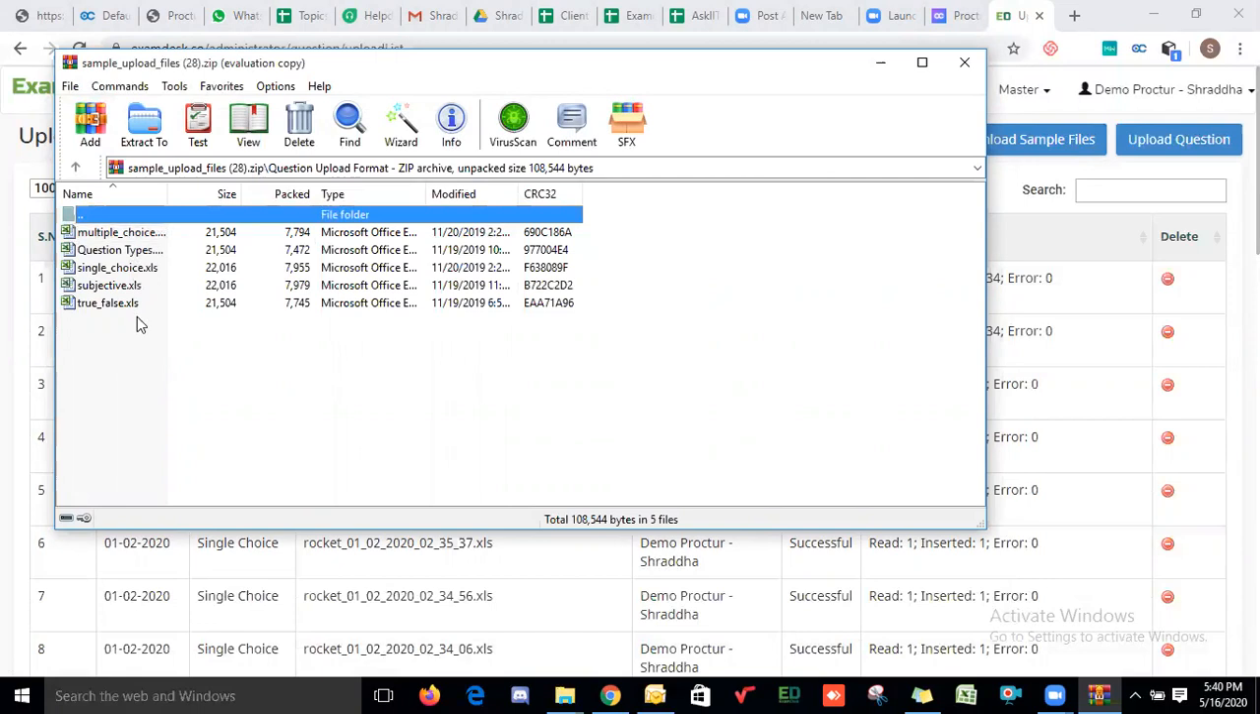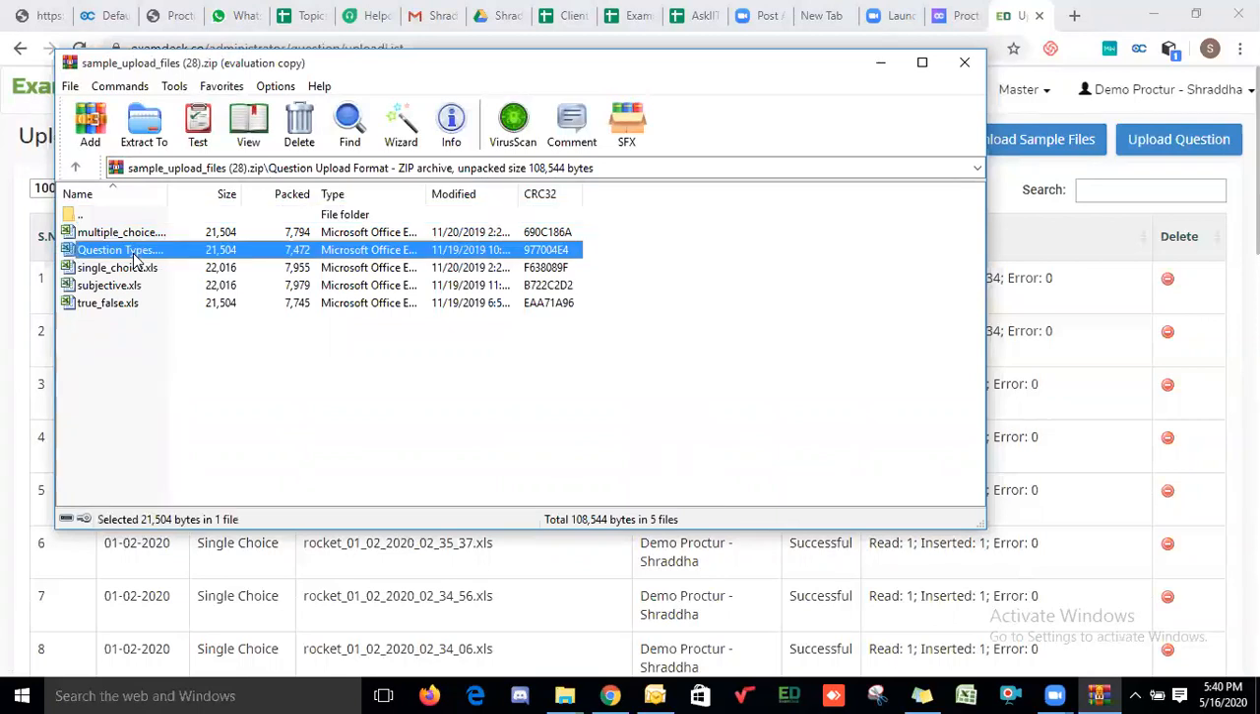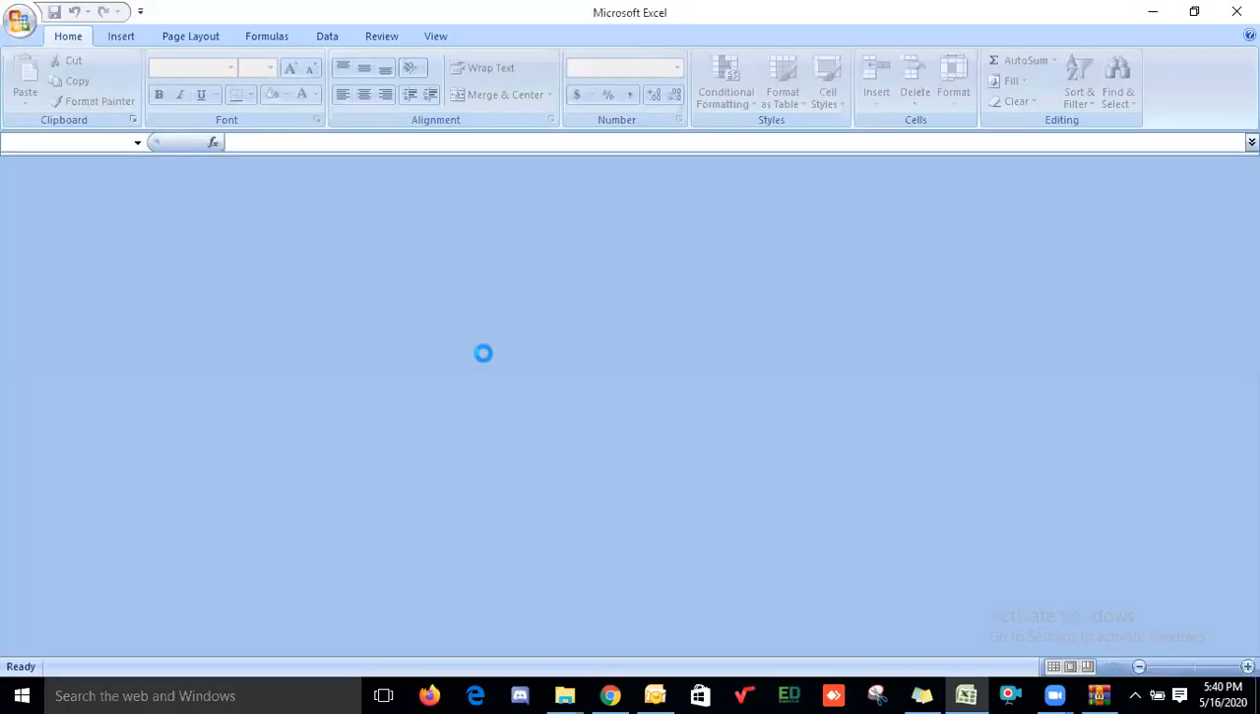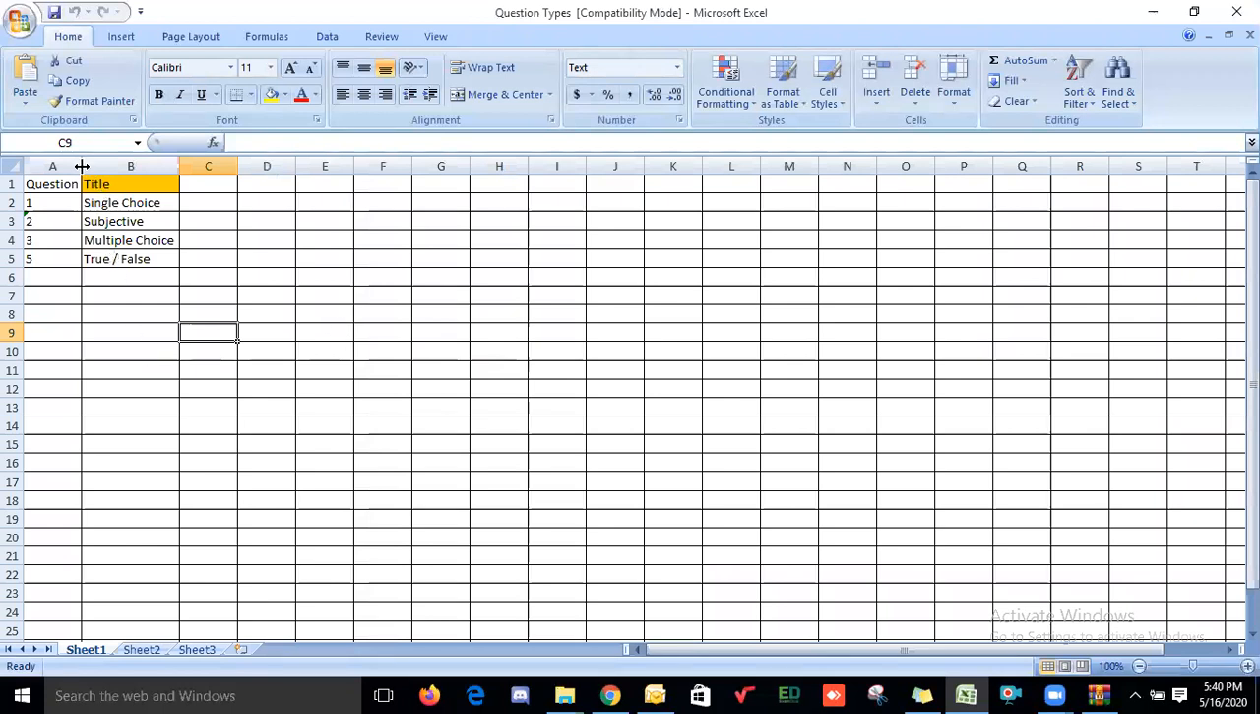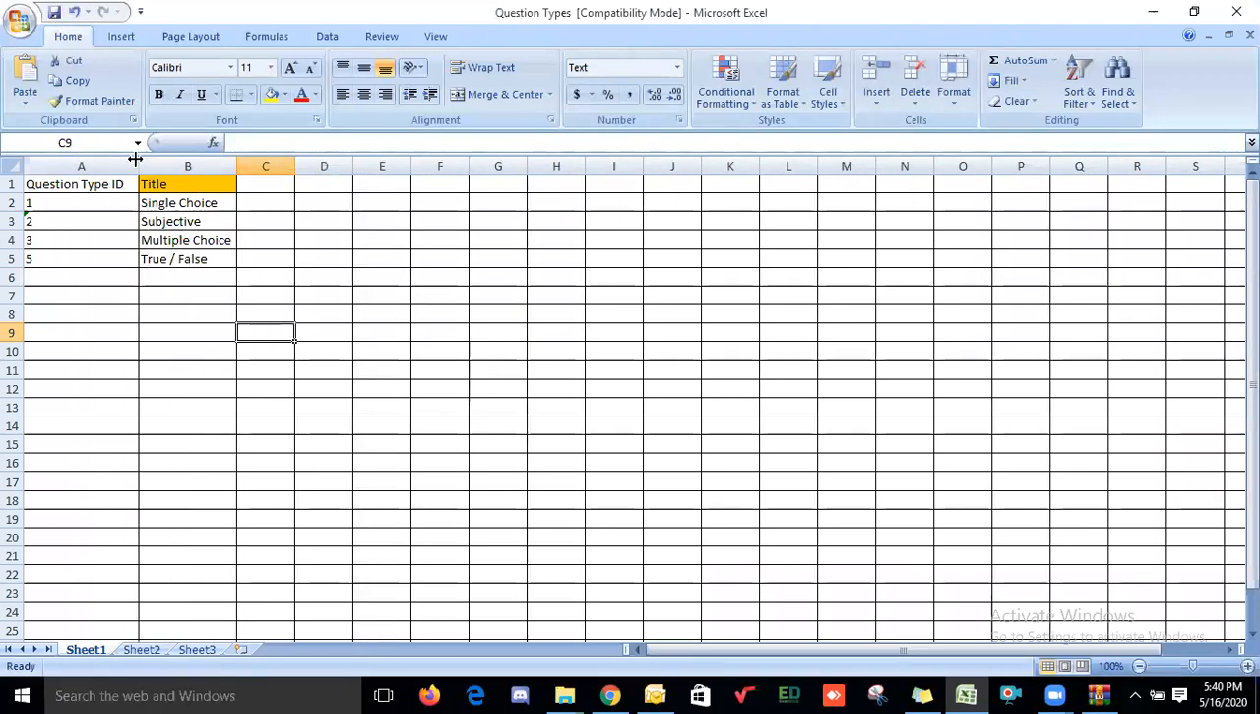So here, there are a few formats which you can upload from the Excel format. So that is given. For that, you can follow the second file available, which is question types. It will show you which type of question you can upload from Excel format. It is single choice, subjective, multiple, and true and false.